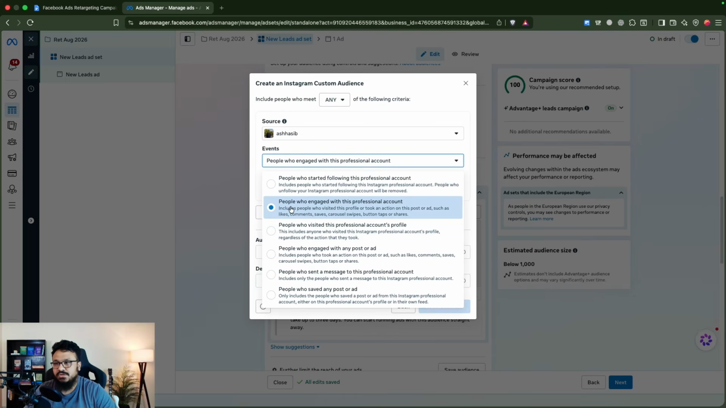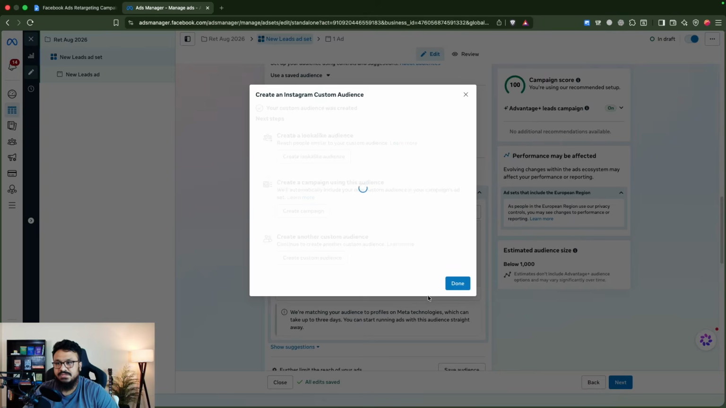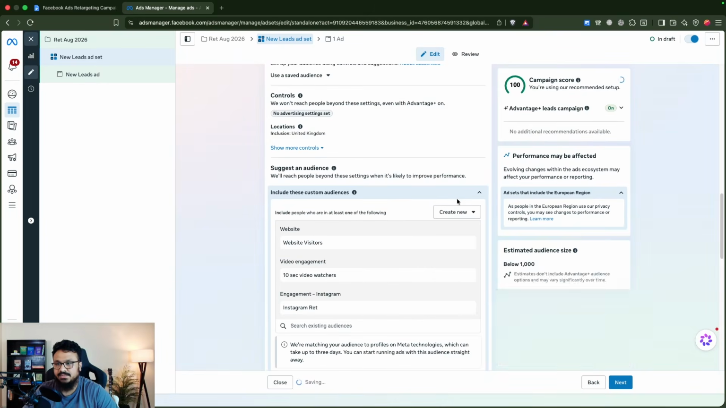That's why I usually go for either people who engaged with this professional account or people who have visited this professional account's profile. So I'll just say post engagers, or people who engaged, meaning they visited my profile or they liked, commented on or shared any of my posts, anything like that. That's it. So I'll say Instagram retargeting. That's another type of retargeting audience you can create. So we'll hit done, go back.